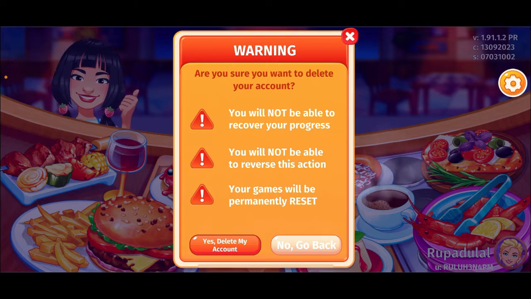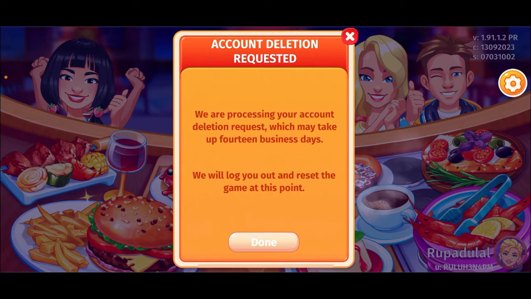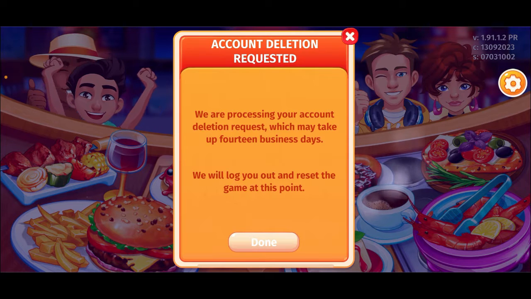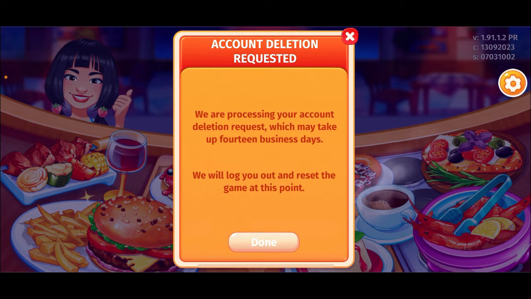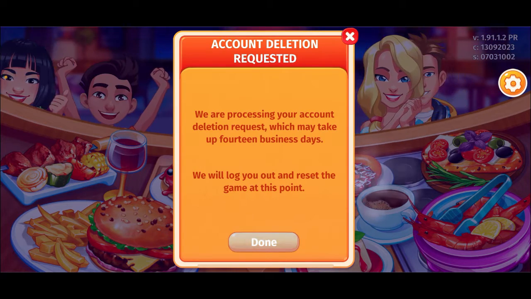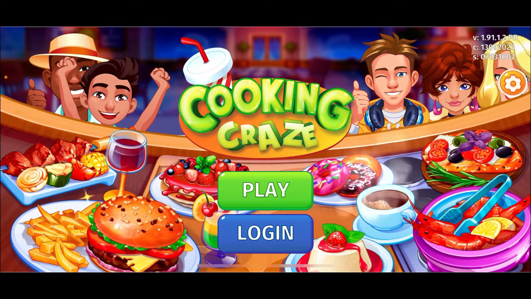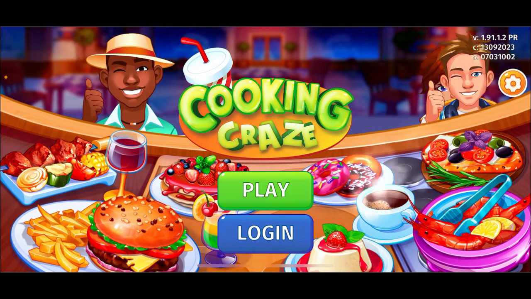Select Yes, Delete My Account again to confirm, and then your account deletion process has been submitted. It may take up to 14 business days for your account to be deleted. Tap on Done, and that is it. That was a quick and simple process on how you can delete your Cooking Craze account.